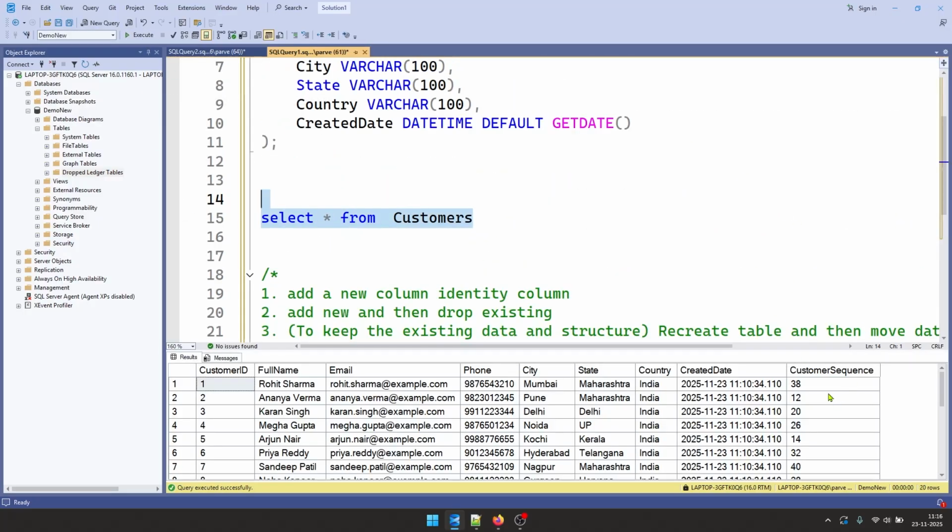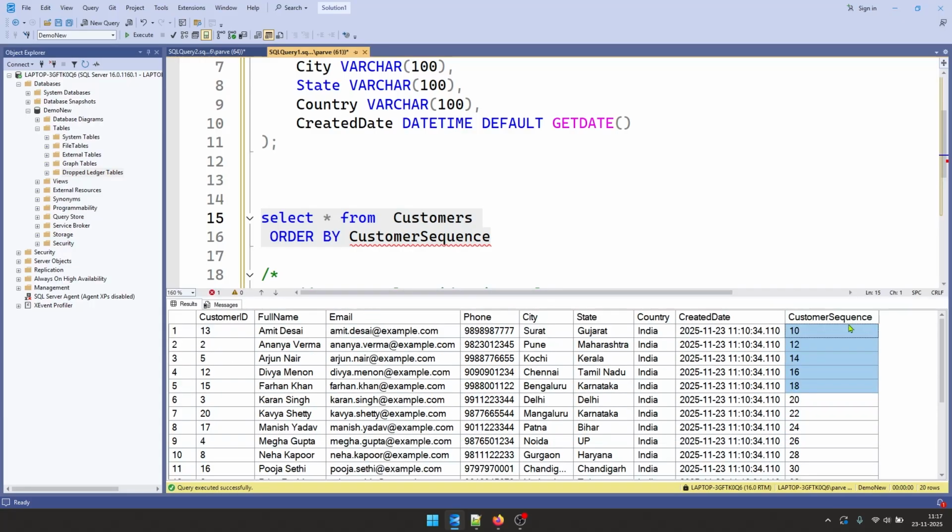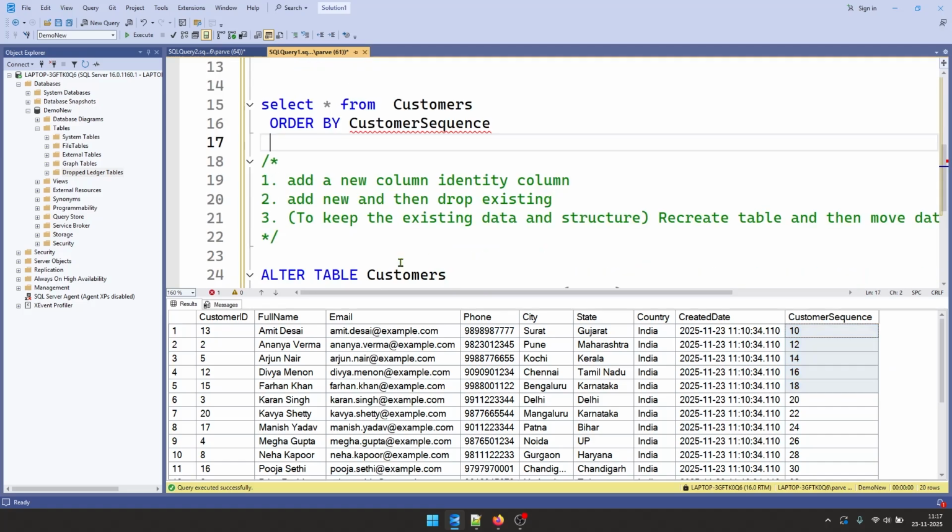We have the identity column, right? Let's order it by customer sequence, and you can see we have these IDs here which are automatically generated by SQL Server and inserted into the customer sequence column. So this is one way, but the disadvantage of this approach is now our table structure has been altered. Now we have one additional column, customer sequence, and this can break any existing APIs or procedures that you are using on your table. Now let's see the second approach.